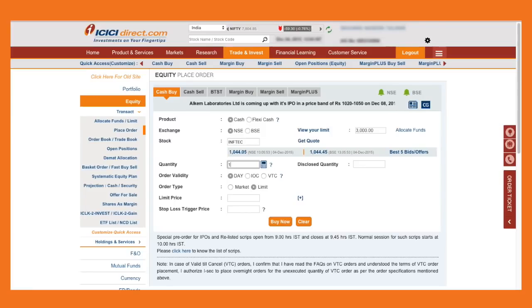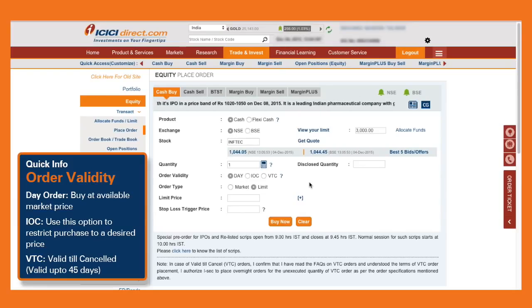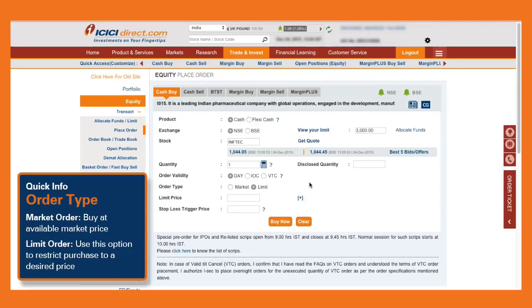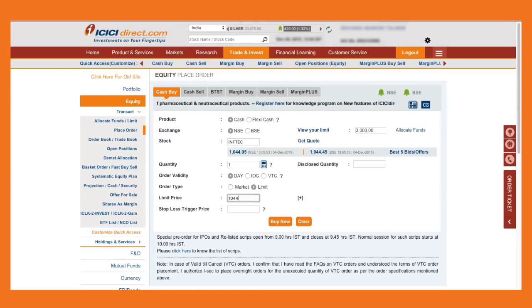Next, enter the quantity. Let's say you want to buy 1 share of Infosys. You can also use the calculator to calculate the maximum number of stocks you can buy with your allocated funds. Select the order validity, day, IOC, or VTC. Let's choose day order. Next, you have to select your order type, market or limit. Select market order if you want to buy a stock at its current market price. You can also select the limit order and specify the price at which you wish to buy the stock. Add the price and click on Buy Now to place the order.